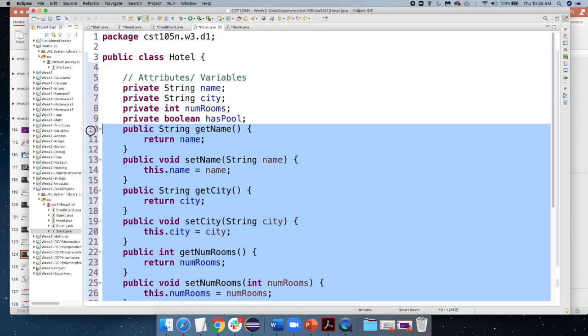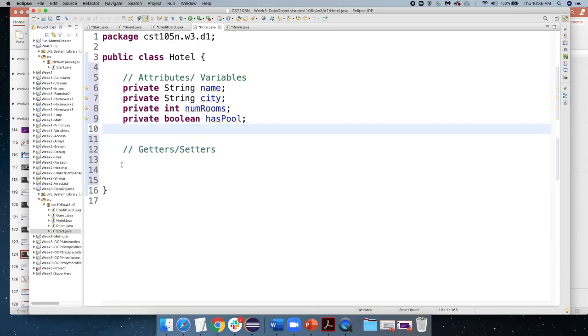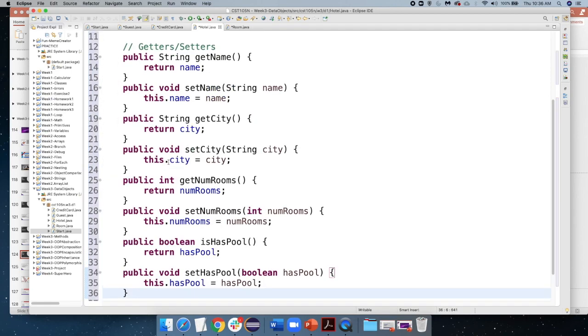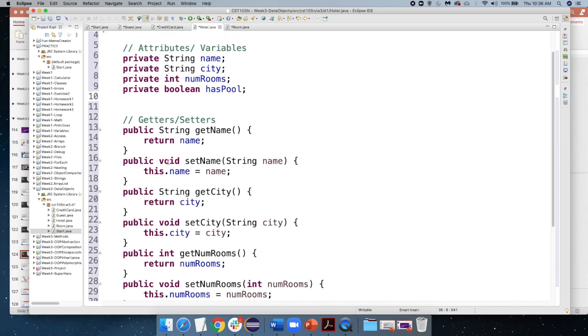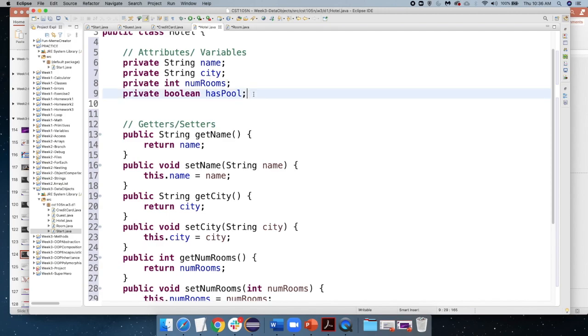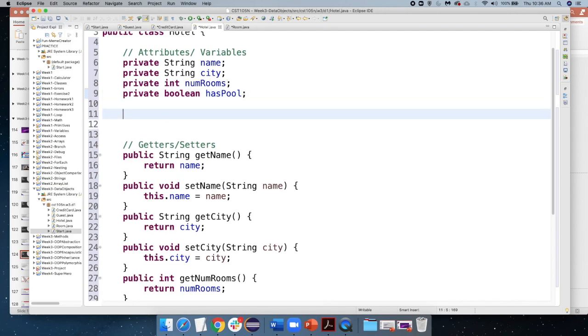Now, this is not doing any business logic. This is just doing, you send me information in and I update it, you ask for information and I send it out. There's no formatting, no business logic that says, okay, I can't set the number of rooms to a negative number. That would be something that you could go in and do at a later date.